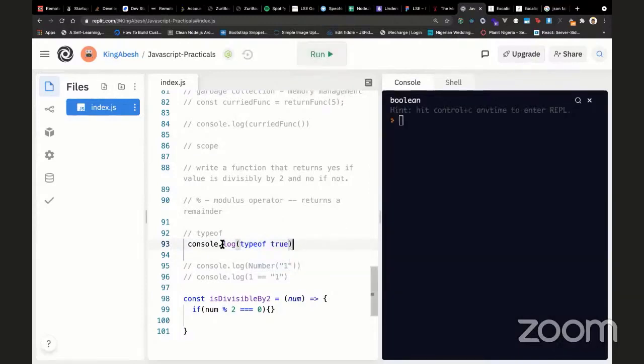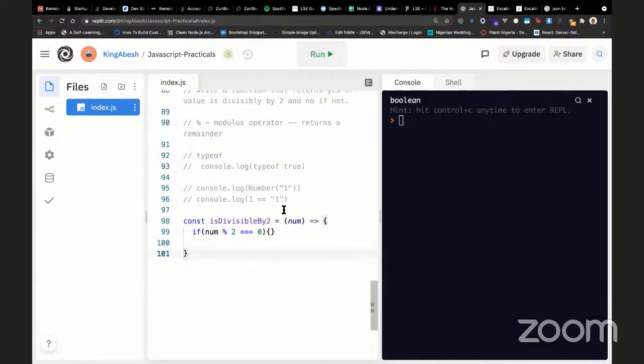It's a boolean. That's the primitive type boolean. So that's it. You can play around with that later in your own time. So when it comes here and I do this, JavaScript does this internally for us.